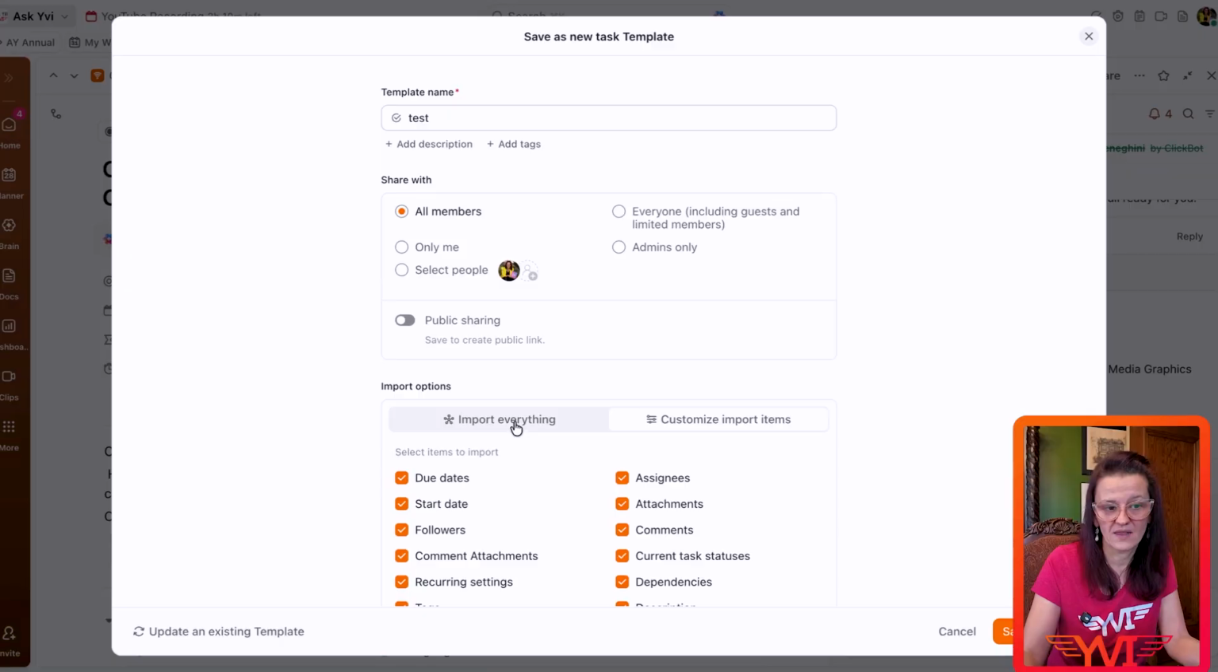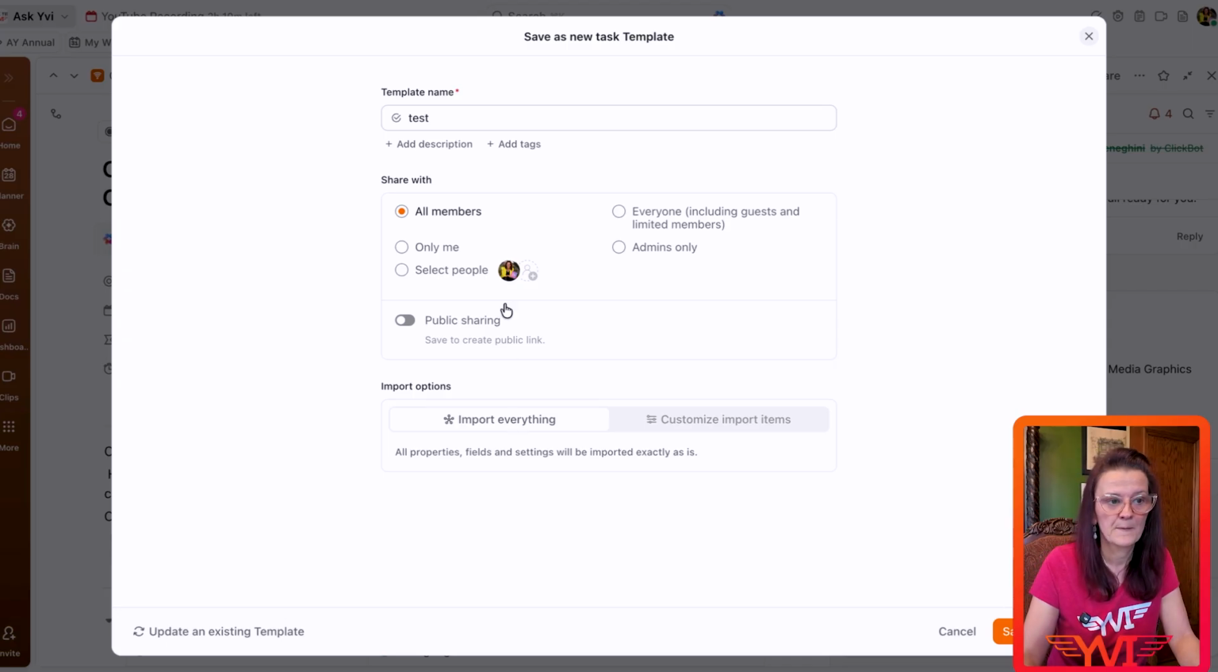Plug in all the due dates, plug in all the assignees, all the general information that applies every single time I use the template. And that way I don't need to customize the import.